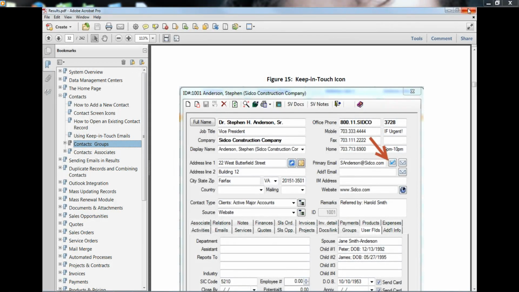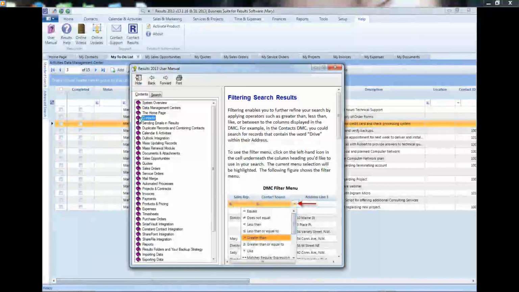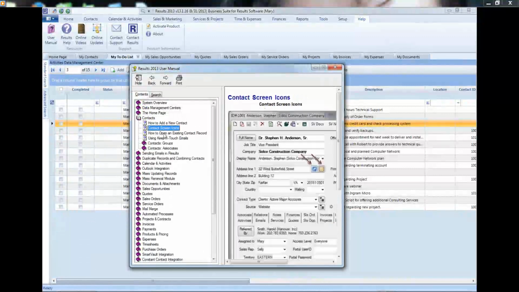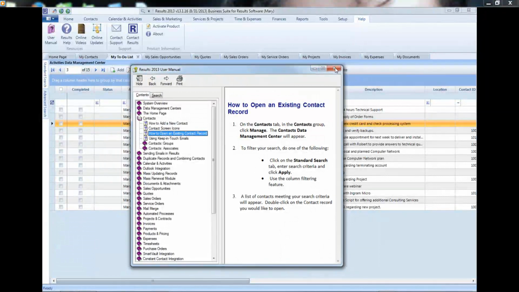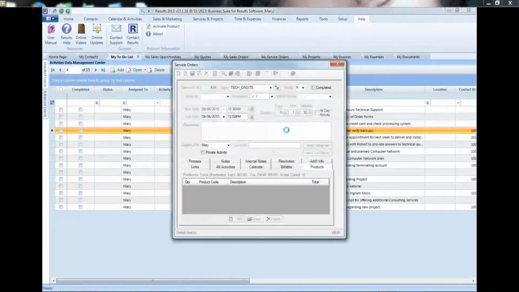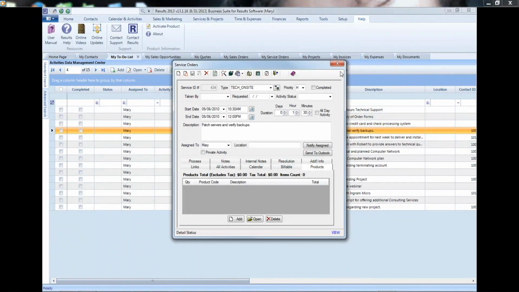You also have another online help system that is called the Results Help. This has the same identical content to the user manual, except it's designed in a way that allows you to open up any of this information from any screen. So if you're already doing data entry on this activity screen, you have a help button up here that allows you to instantly get to the help menu directly from within that screen itself. So that's how that works.